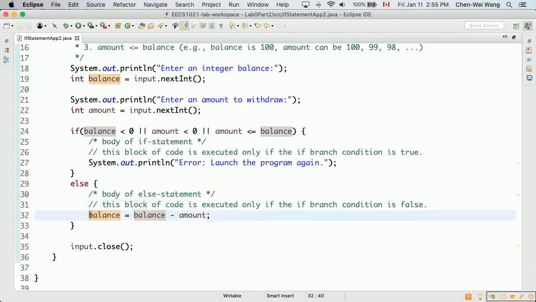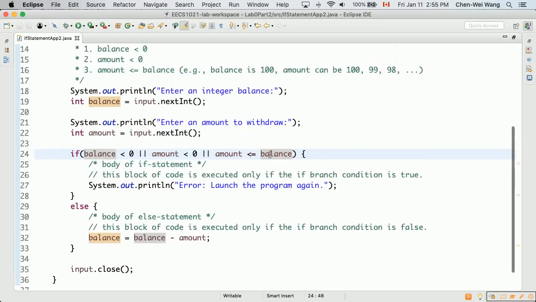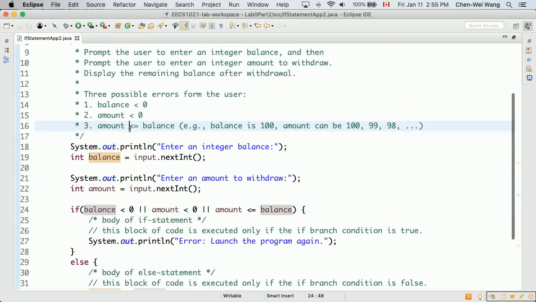So that means if we are able to reach this line over here, that means this particular branch is actually false. That means the balance is larger than or equal to 0, and also the amount is larger than or equal to 0, and also the amount is guaranteed to be, oh, actually, you know what? This is something I got wrong. So now we want to say the error condition. It will be considered an error if the amount is larger than or equal to the balance.